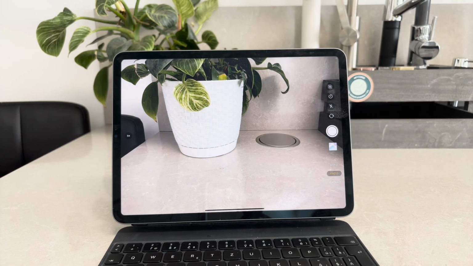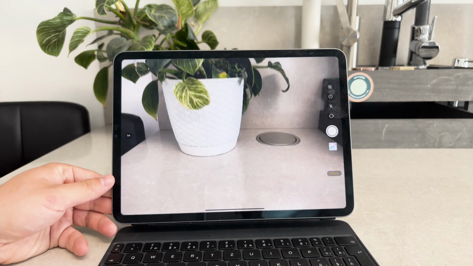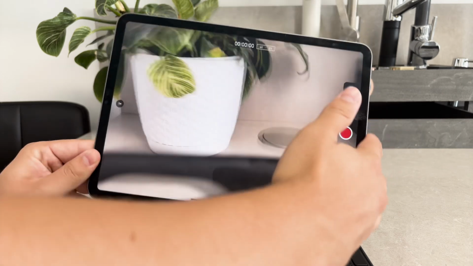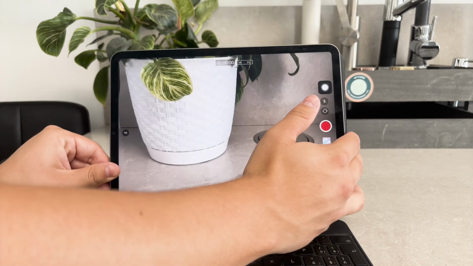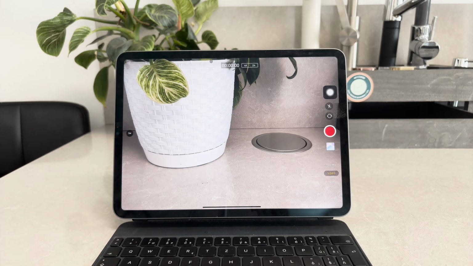Stabilizing your iPad is also crucial to avoid shaky footage. You can use a stand or a magic keyboard to keep the iPad steady. A stable camera will make your videos look more professional and easier to watch. If you don't have a stand, try to place your iPad on a stable surface or hold it as steady as possible.